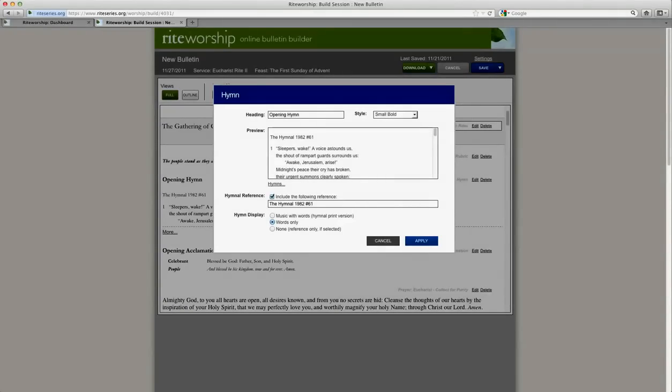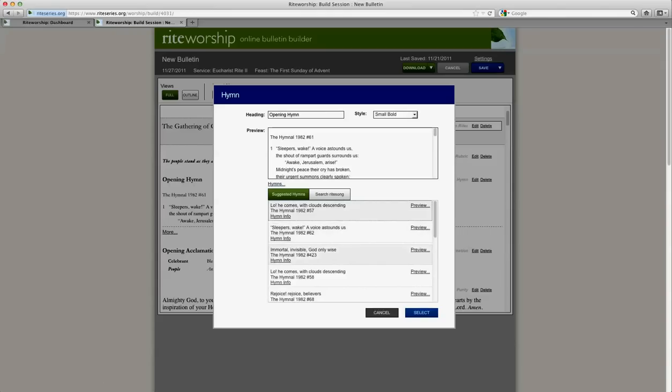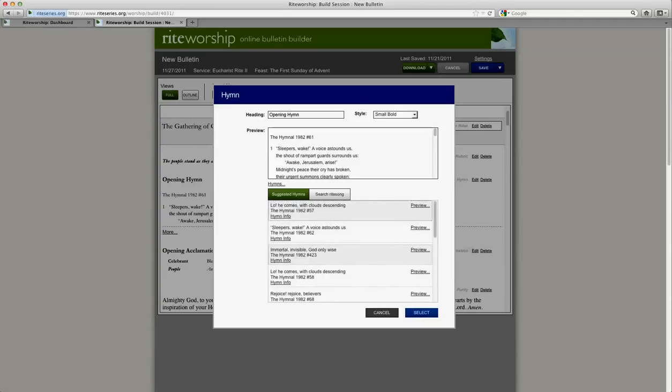Here we've got our opening hymn. It's chosen Sleepers, Wake, which is certainly suitable for Advent 1. But I think I want something a little different. When clicking on the Edit button, the hymn selector will come up, and I can select this hymns link here. What it will give me is a list of all the hymns that the system thinks are appropriate for Advent. I'm going to choose hymn number 57 because it's one of my favorites. I'll select it.